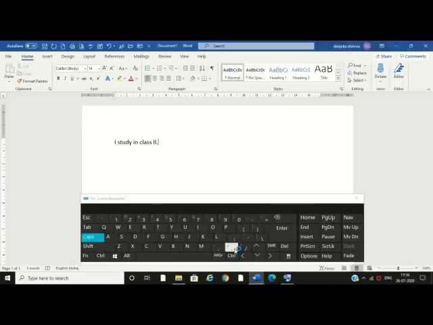Now I want to write in the next line. I don't want to write in this line. So to go to the next line, I will use the enter key. So I will press it once and my cursor moves to the next line. As you all can see, the cursor is in the next line now.